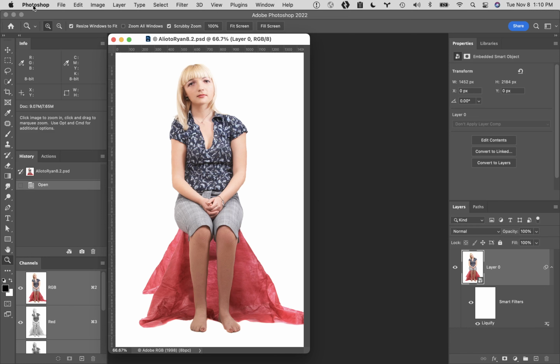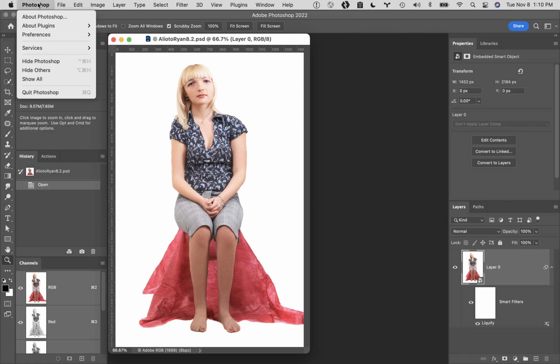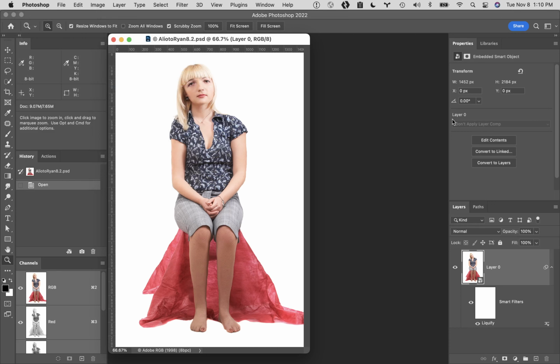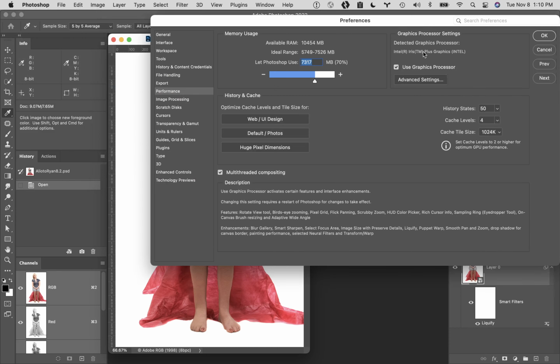The problem is this: if you come up and look at your Photoshop preferences, so I'm clicking on Photoshop, down to Preferences, and come down to Performance, you'll see right here that it says that we are going to use a graphics processor. Basically, there's a card inside of your computer that drives the screen of your computer, and it's dedicated to graphics.